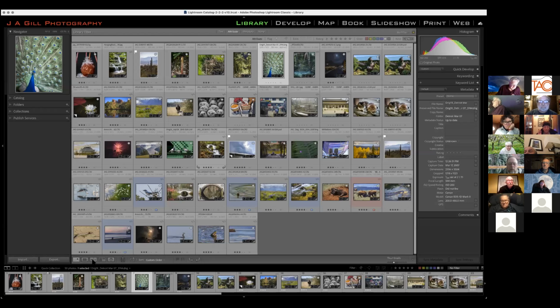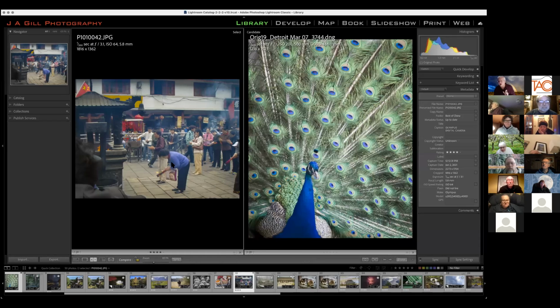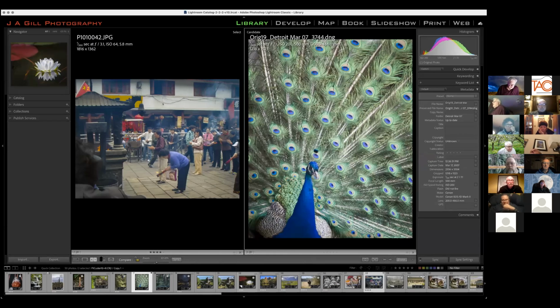Next thing over, it says XY. What that lets you do is compare two shots side by side and select a candidate. You can compare them then side by side. Not very good at this for this situation, but where you have two similar shots and you want to look at them side by side, that's the way to do it. XY down here.